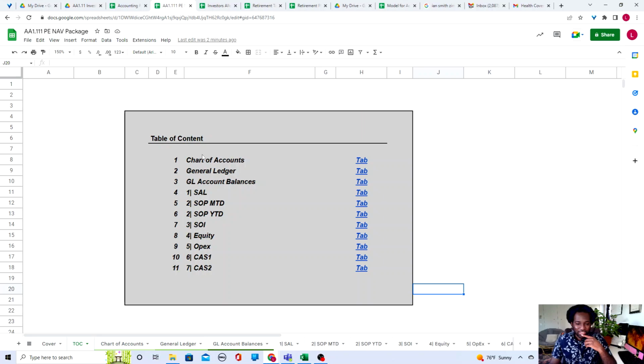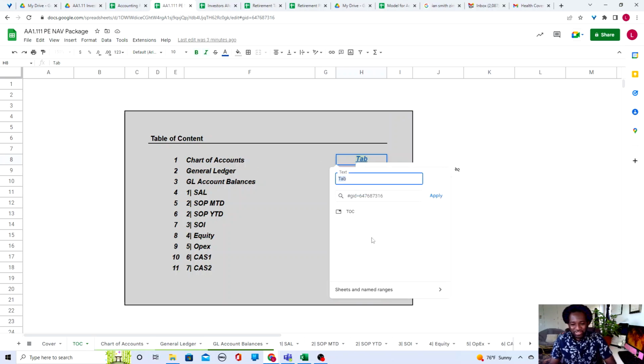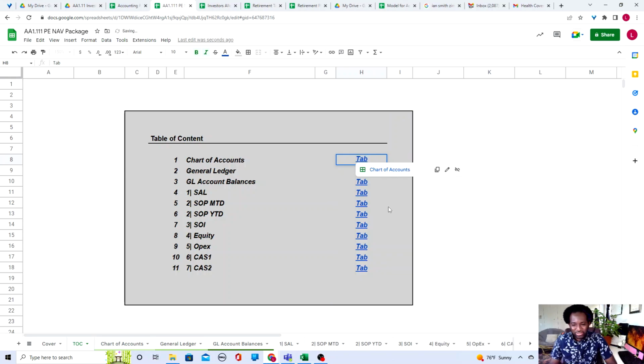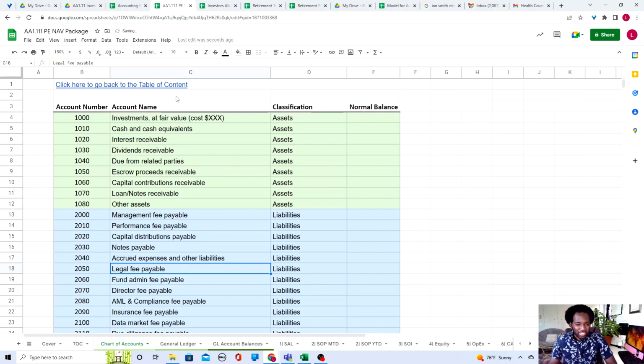So I add a table of contents that just shows the overall information you'll have access to in this NAV package. Each one of them is properly linked to facilitate navigation. So if I click here, these should be linked to the chart of accounts. Great. And here you have your chart of accounts.